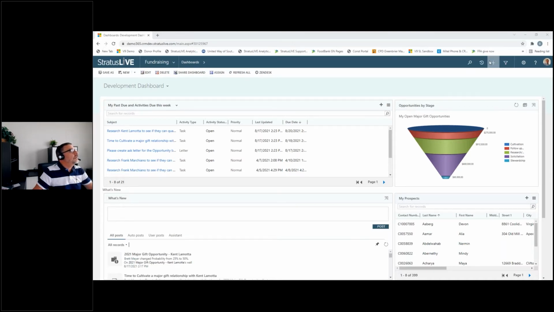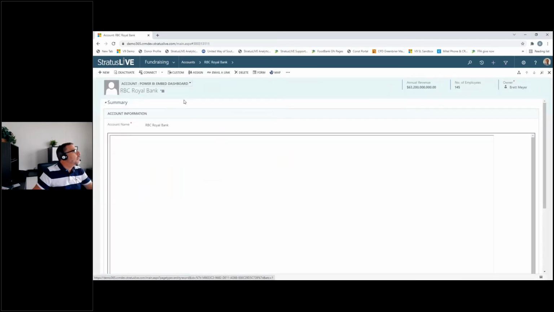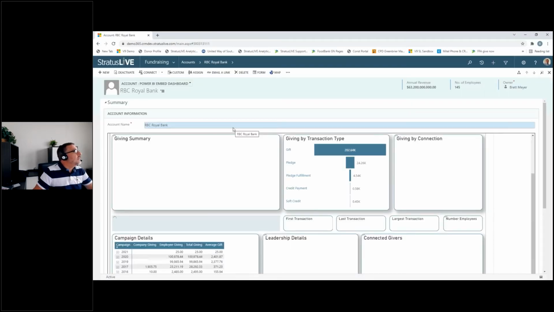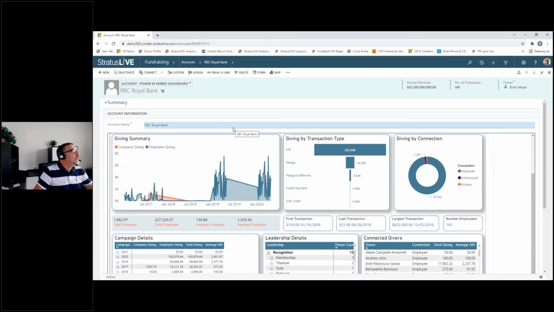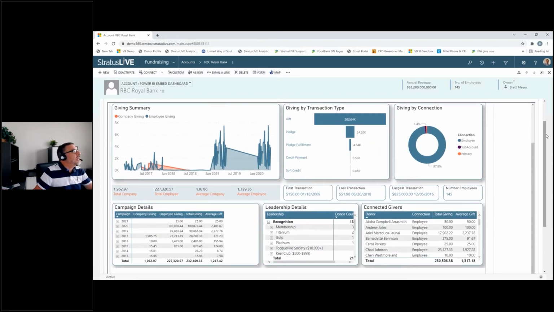So what I'm going to do is drill to one of my corporate accounts that we have in the system. I'm going to use Royal Bank for my example. I'm going to sign into my Power BI. And this is going to bring up a dashboard view of the Royal Bank of Canada. Scroll down here a little bit just so we can get the full view of information in here about them.